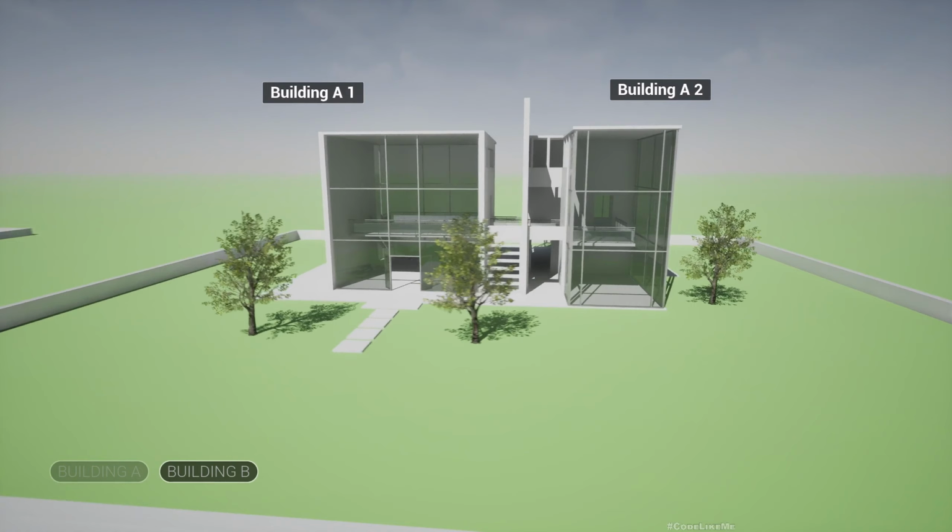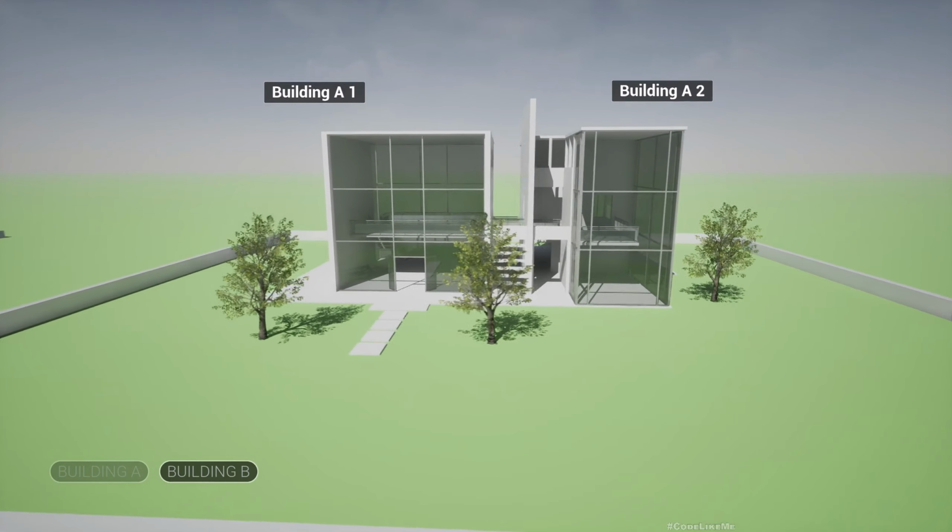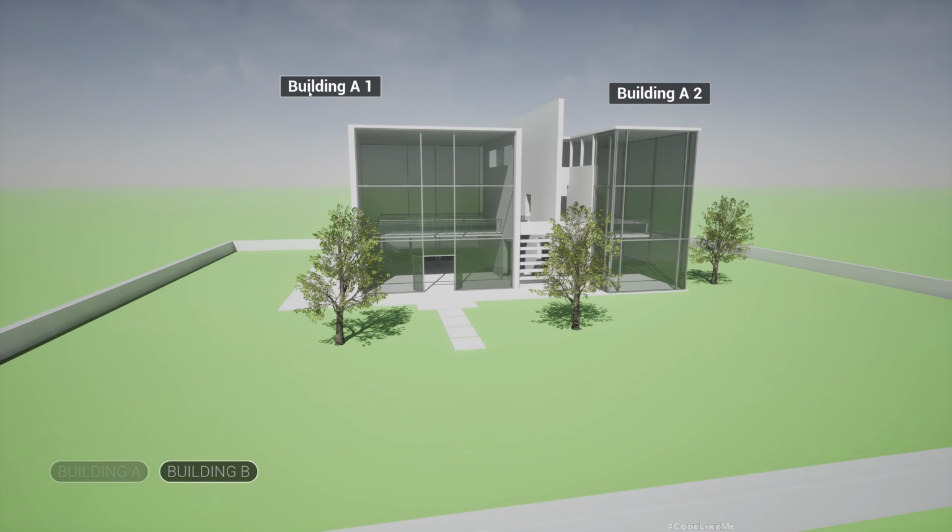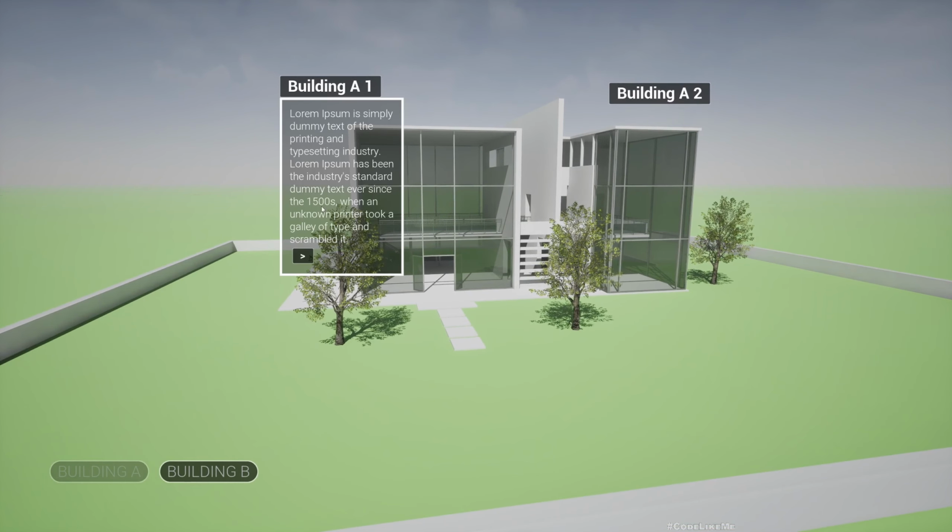Hello everyone. So today in this design viewer system that we are working on, I'm going to show you how to add these details panels. When you click on it, the detail panel appears and here you have a next button. So if you click next button, details of the next section of the building appears.